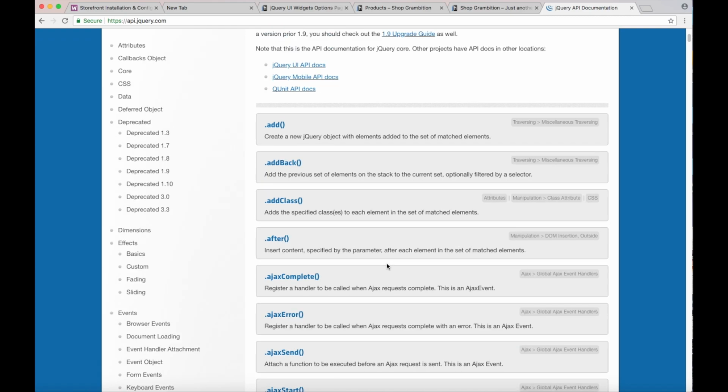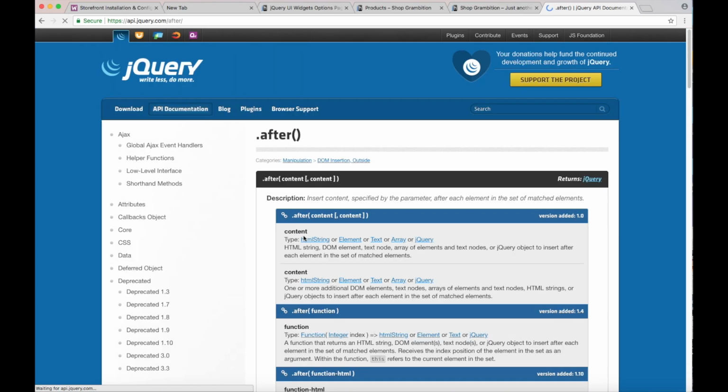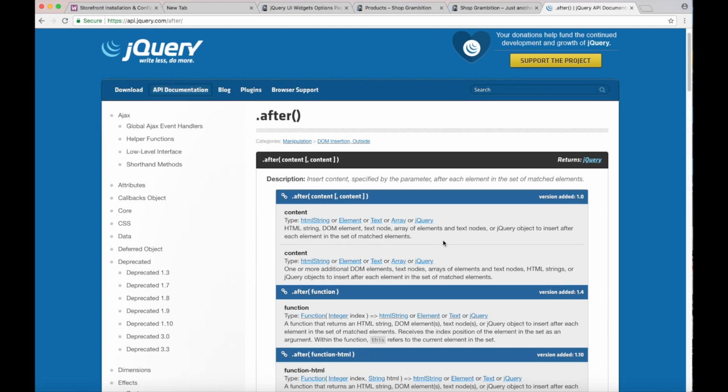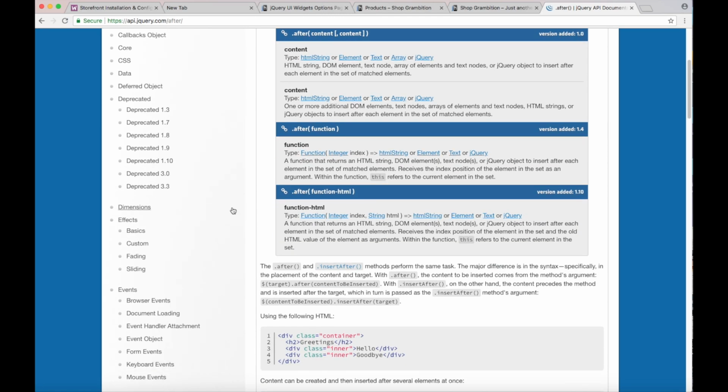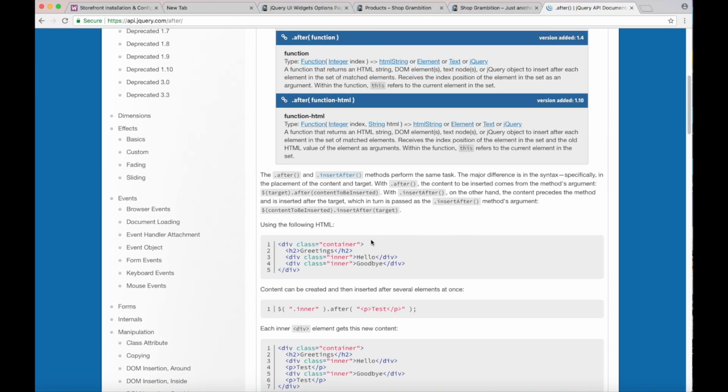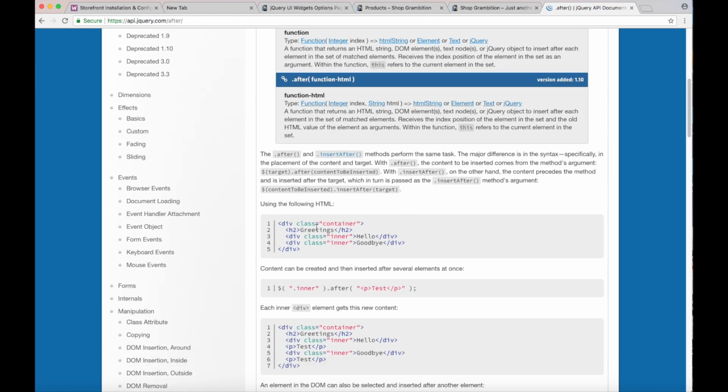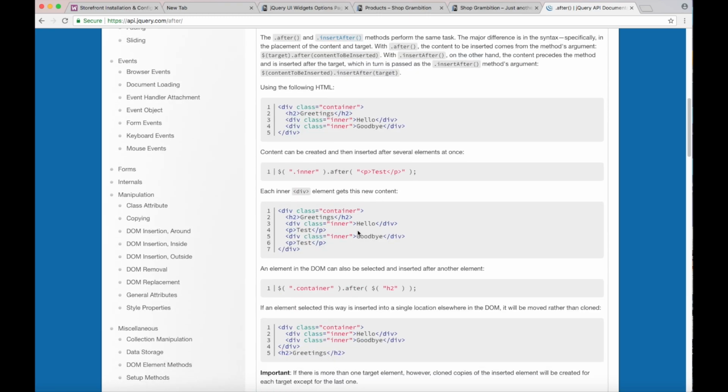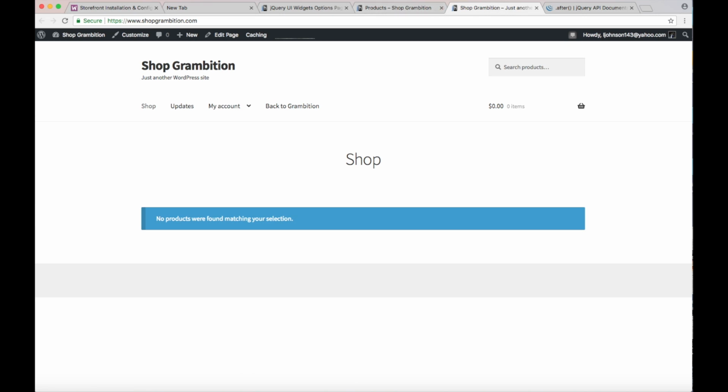All right, now I see multiple options here. Create a new jQuery object with elements added to the set of matched elements. So let's see here, after. I'm going to actually try to use this after, and a lot of this is just playing around with it. So the after function will add it after the actual element. But we don't want to do that, because what's going to happen is that it's going to add it.